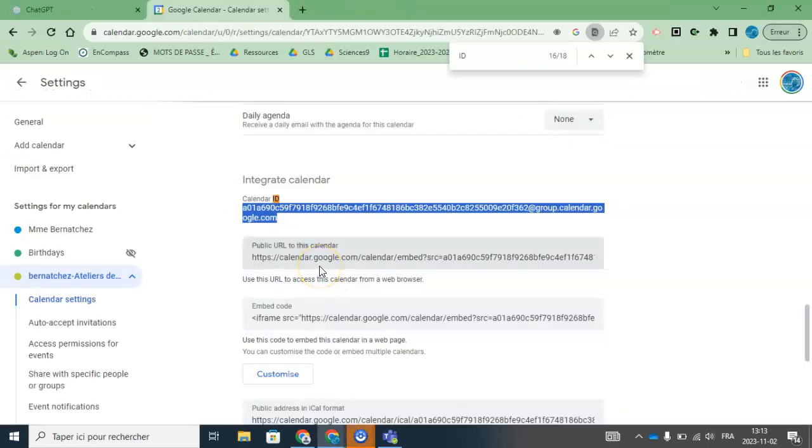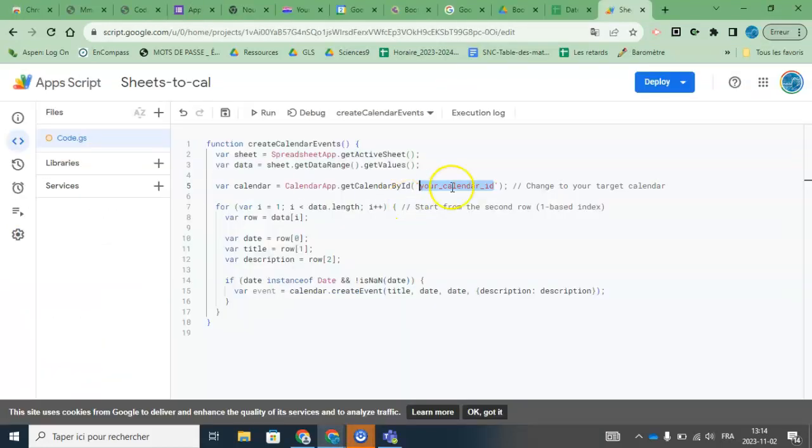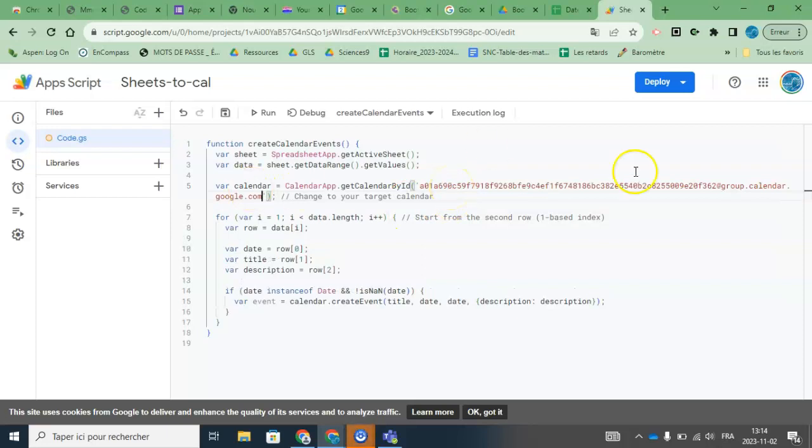Here, Control C, go back to, whoops, where are you? What's this? Whoops, I'll get it. Okay, here it is. Control V. I'm pretty sure I don't need the @group. Okay, but if it doesn't work, that's why.